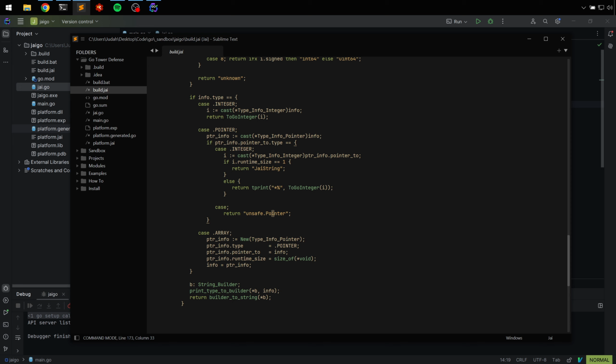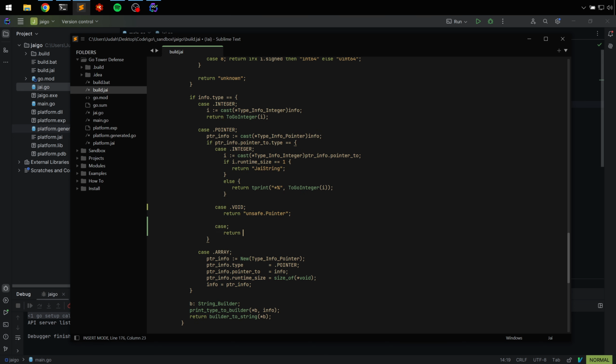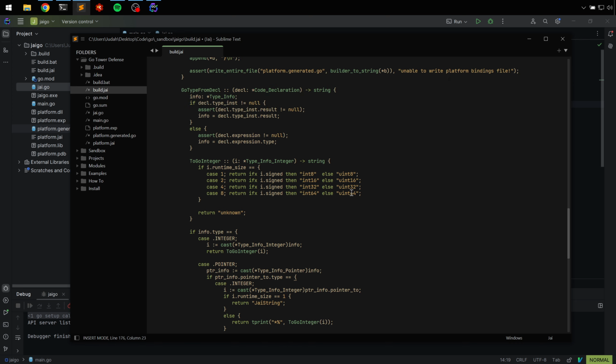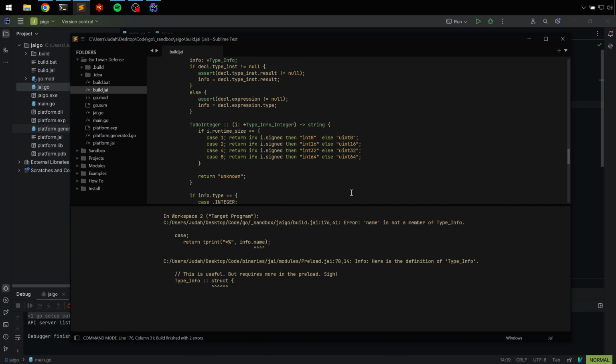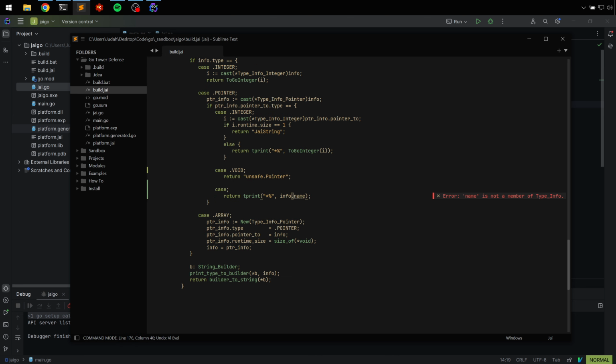So we have a pointer type. It'll always return unsafe pointer. What I really want to do is do void, and that'll always return unsafe pointer. Otherwise, I want to return... I don't think we'll have the name. Will we have the name? Info.name? I don't know if that'll work. Let's see, though. Oh, wait, no, I don't want info.name. Oh, wait, I do want info.name.